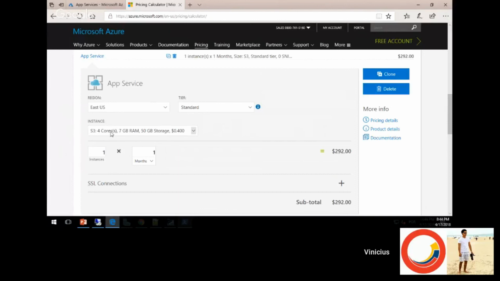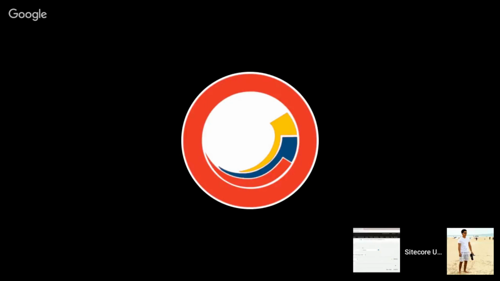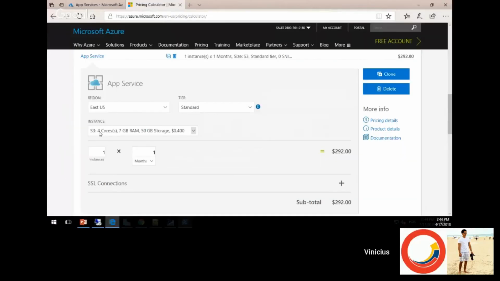But probably Sitecore has a minimum requirement for app service. I don't recall seeing that, but they probably do. So I would go with this one as S3 for sure. Okay, good recommendation. Okay, anything else? Yeah, I don't think we have any other question.